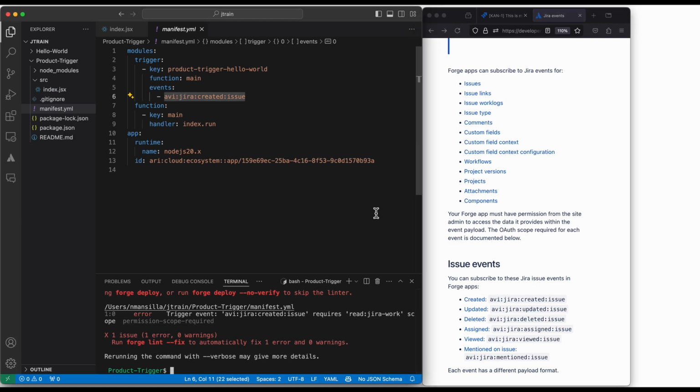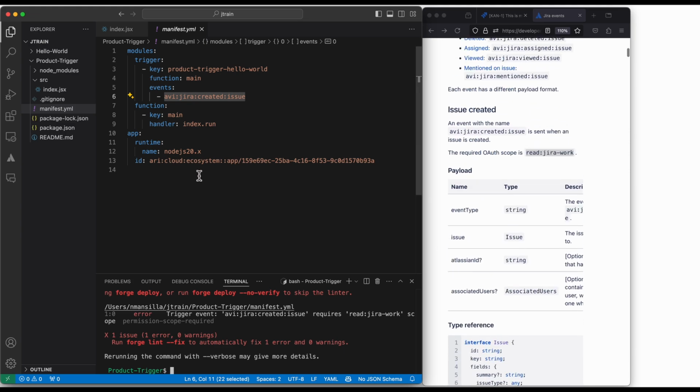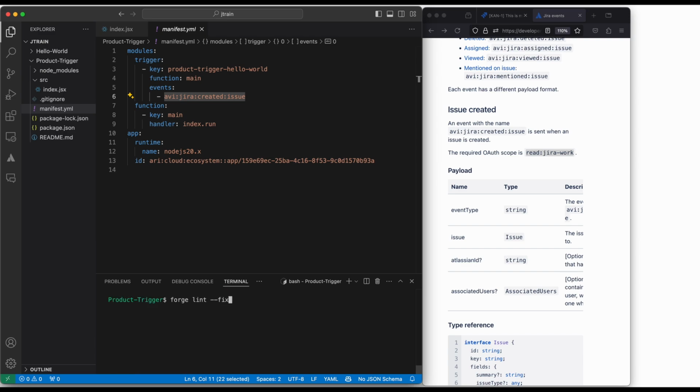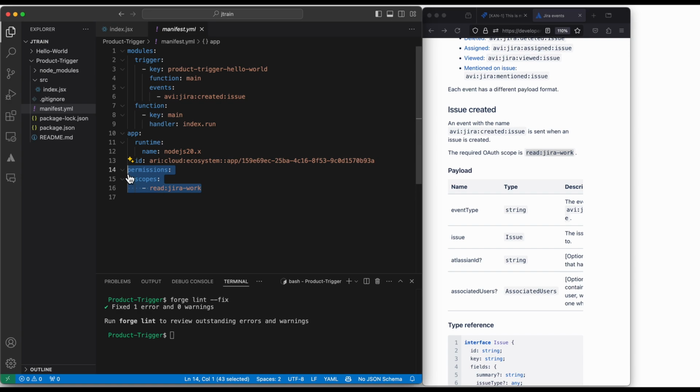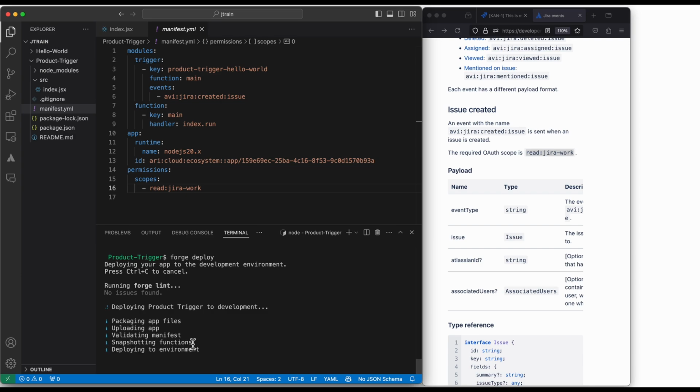So we can go into our manifest and put in the permissions and the scopes. However, if we don't know what the syntax is like for that manifest, we can just run this command, forge lint fix. And there it is. It inserted these three lines: permissions, scopes, and read Jira work. So now when we try to deploy, let's see if we still get that error. No issues found.